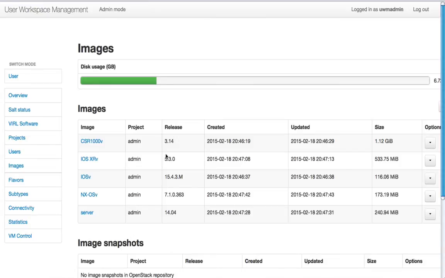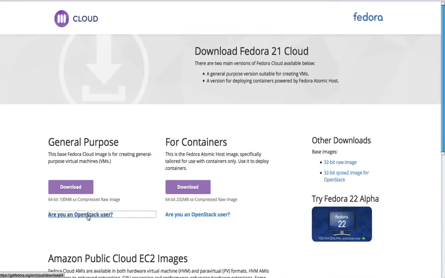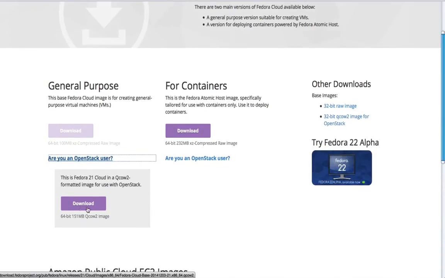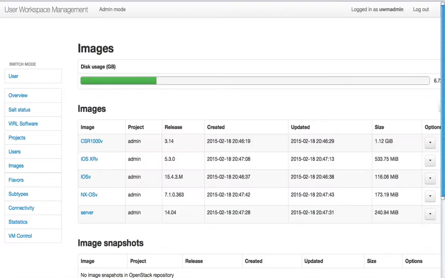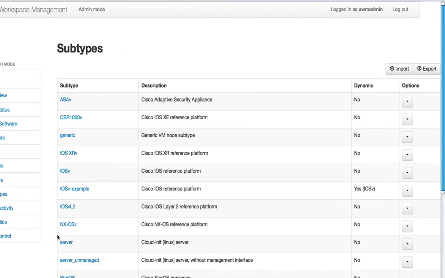Okay, so now we're going to go through the process of adding a third-party image. So in this case, I'm picking up a Fedora 21 image. Now Fedora themselves offer an OpenStack image. So this is a Linux server image which includes cloud init. Okay, so this allows us to pass in configuration using cloud init, which allows us then to configure that virtual machine as we boot.